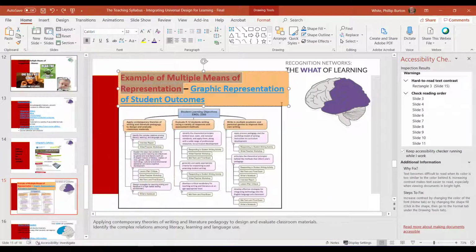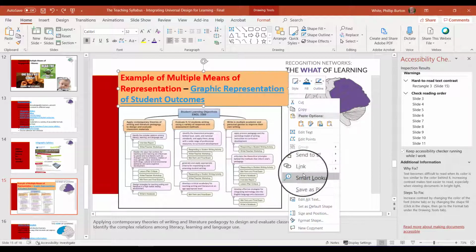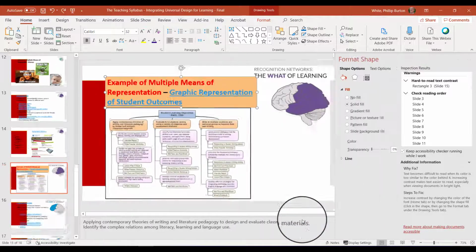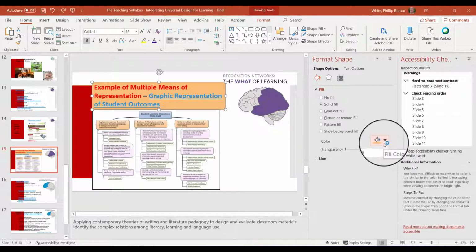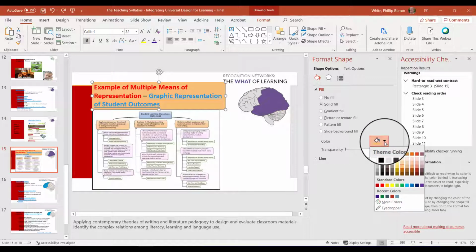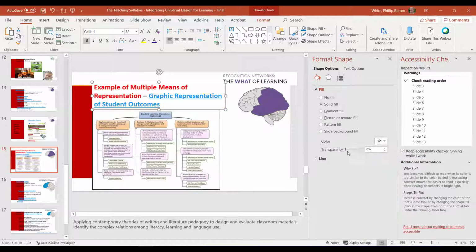The other way to change it is to click on the box here and then right click, format shape, and change the color of the background. So what we could do is turn it into something like a white background, and that would completely obliterate the problem of the color contrast.